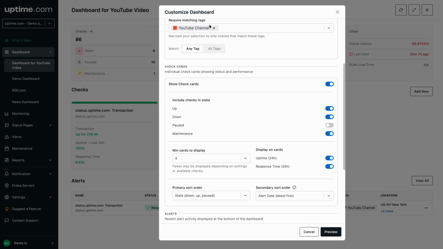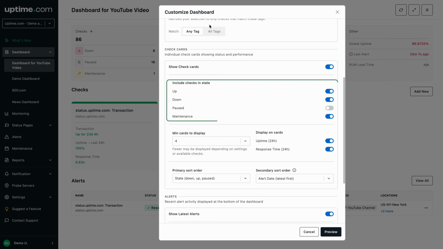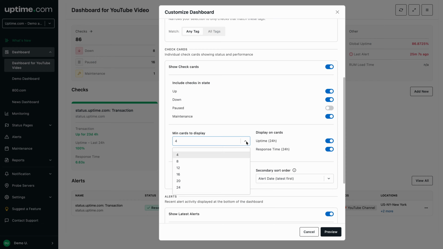Moving on to the Check Card section, we can see that Show Check Cards is enabled by default. This option determines whether your cards are visible on the dashboard. You can choose to filter displayed checks by the following states: up, down, paused, or maintenance. The default minimum number of check cards to display is 4, and you have the option to choose to display 4, 8, 12, 16, 20, or 24 cards per dashboard.